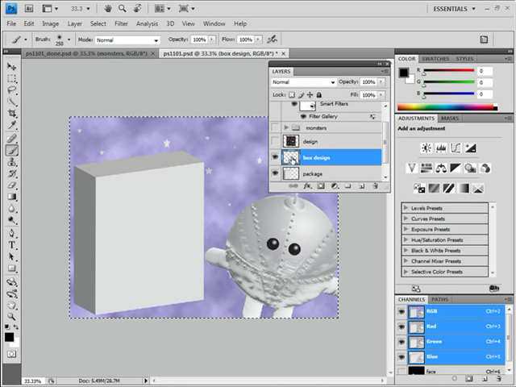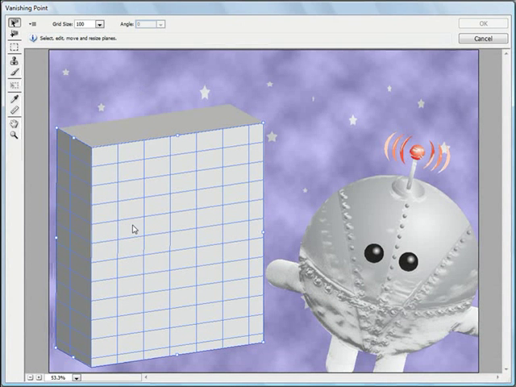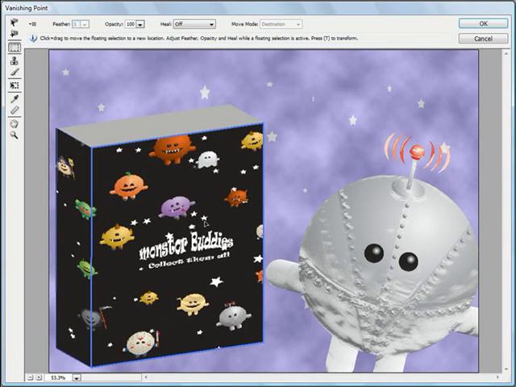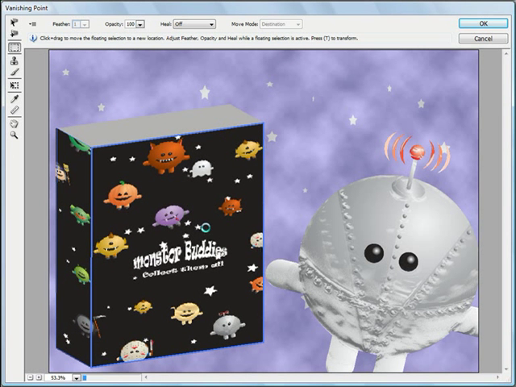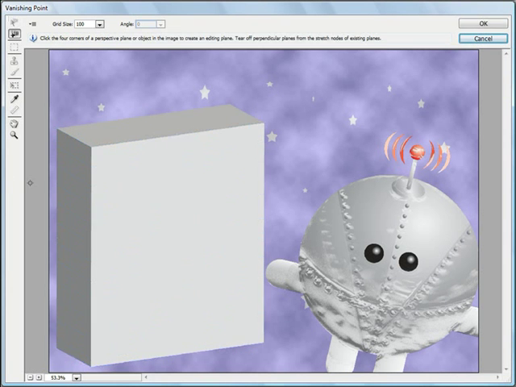And now with that blank layer selected, I choose Filter, Vanishing Point. Now, as a default, in this particular file, there's a plane that's already been created. I'm going to just press Control V, and you'll see that it pastes this package on, and then I can just drag it in place. Now, if I hold down my Alt key or Option key, Cancel becomes Reset. Let me go ahead and do this by deleting it.